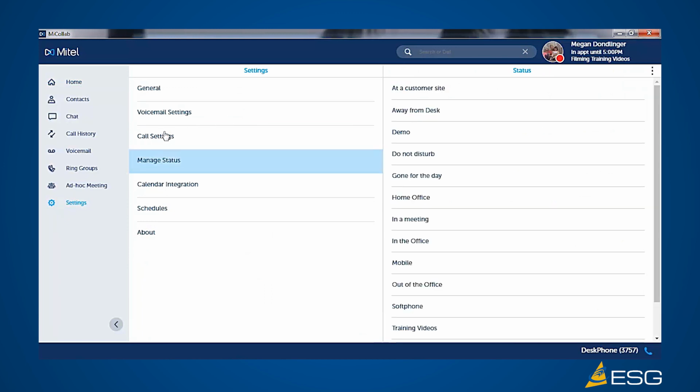Underneath call settings, the only thing we really need to look at is which device we want the system to use if we initiate a call from our MiCollab. Probably the best approach is to have this managed by your status so that it uses either your desk phone, cell phone if you have one configured, or soft phone.